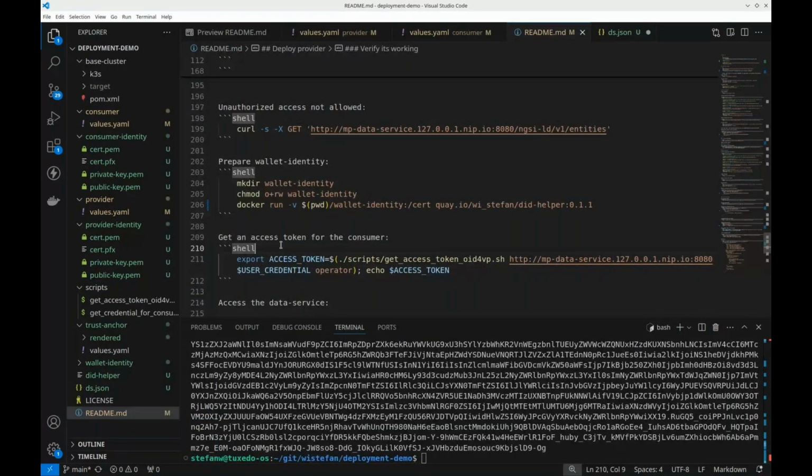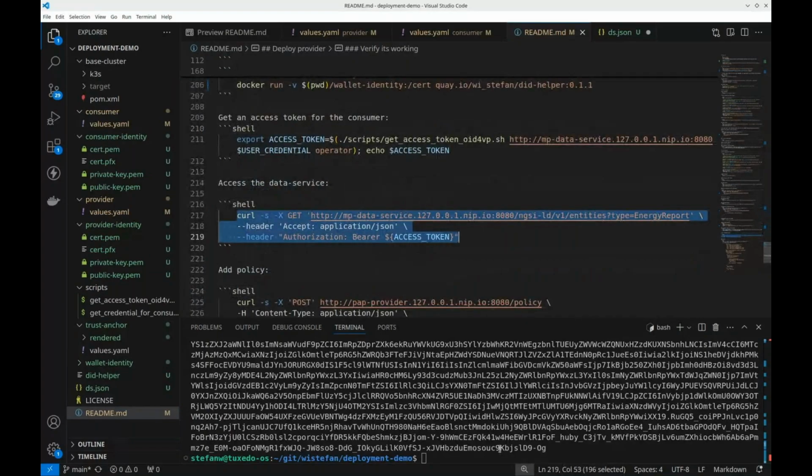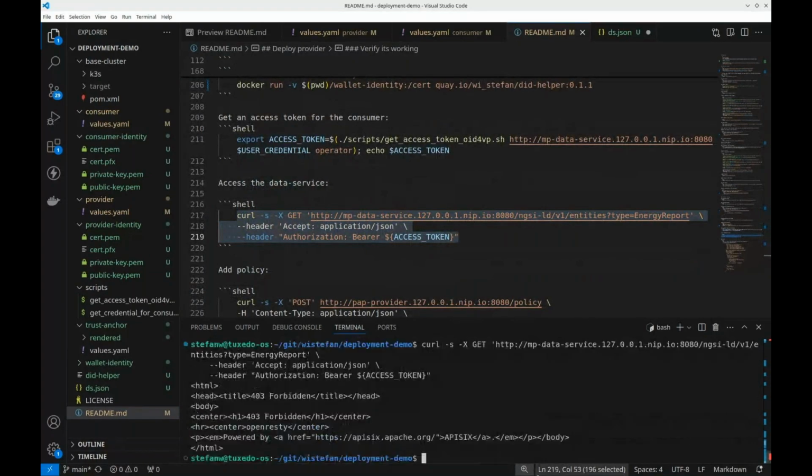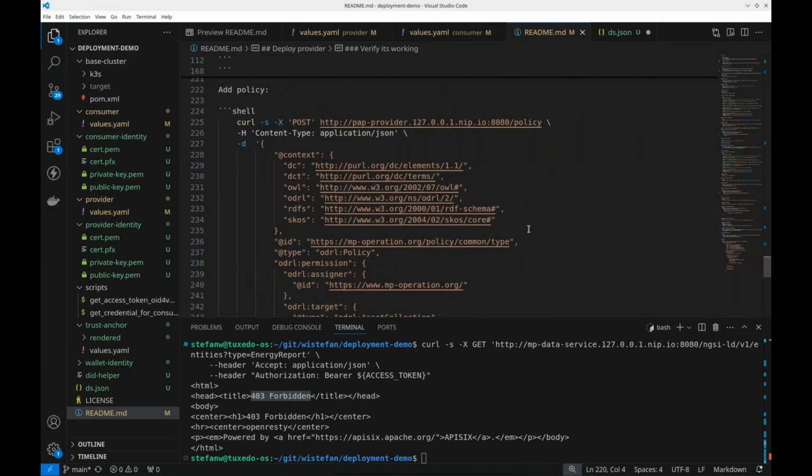When I now use this access token to access my data service, hopefully it changed the response, and it happens exactly what was expected. So we don't have a 401 anymore, but we have a 403 forbidden. That means the Open Policy Agent did not accept our request, which is expected because we didn't create any policy to actually allow our request.